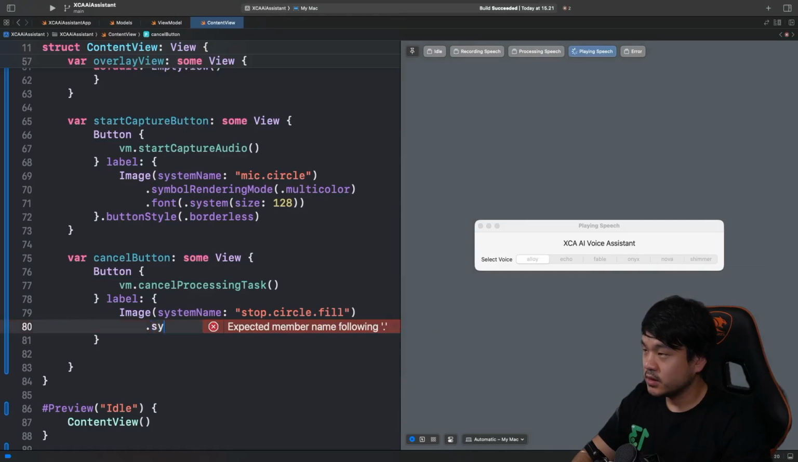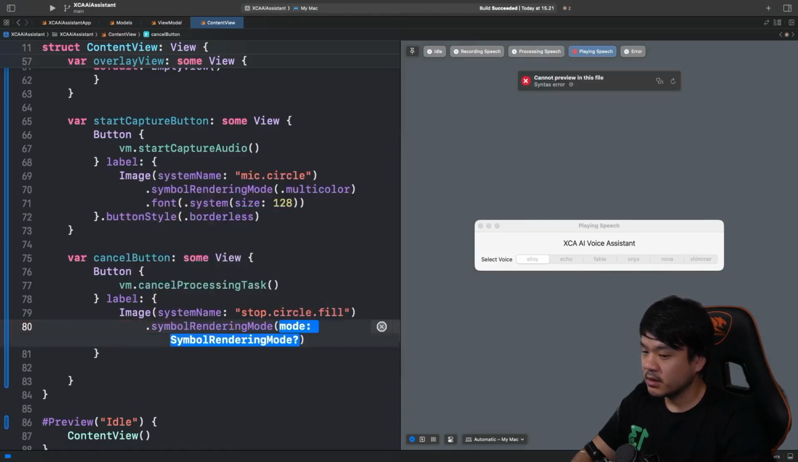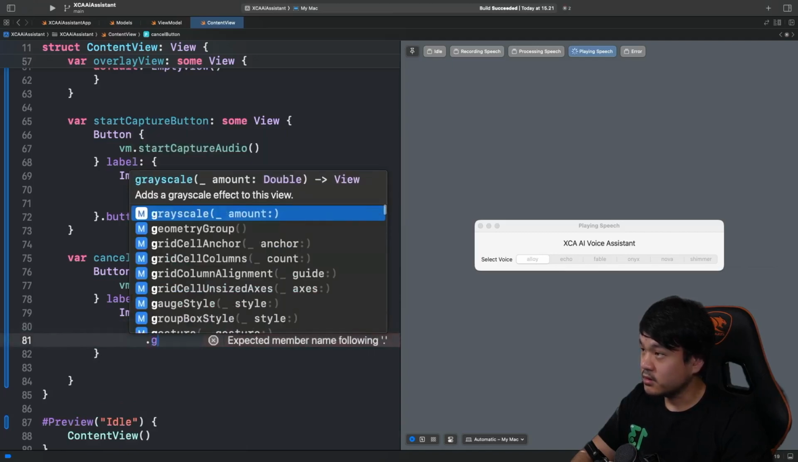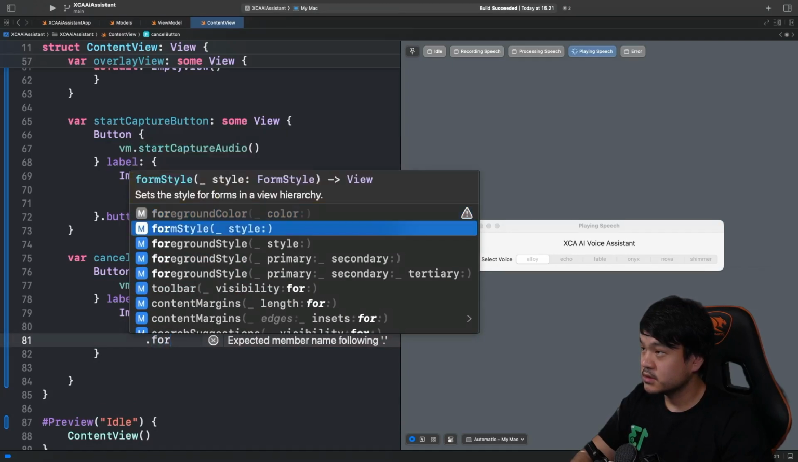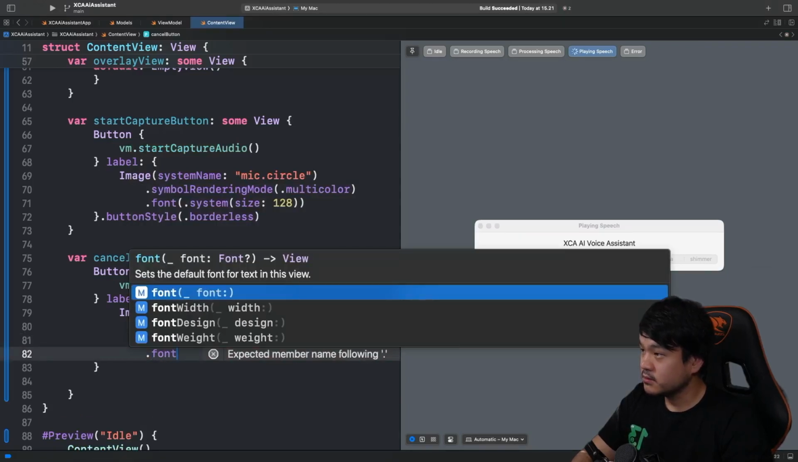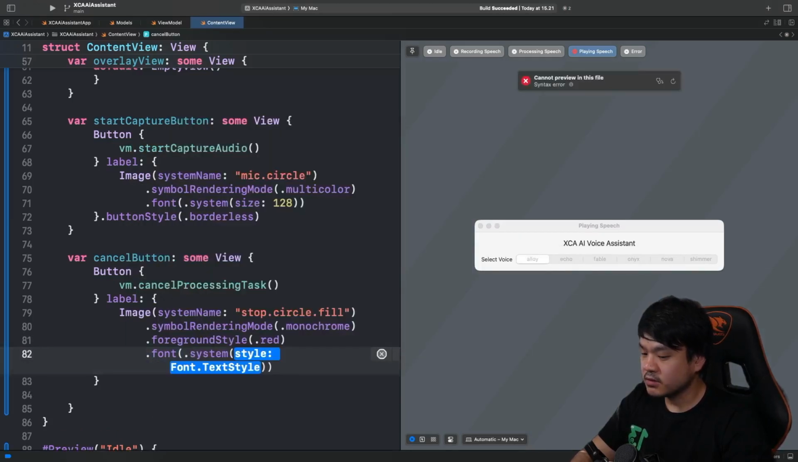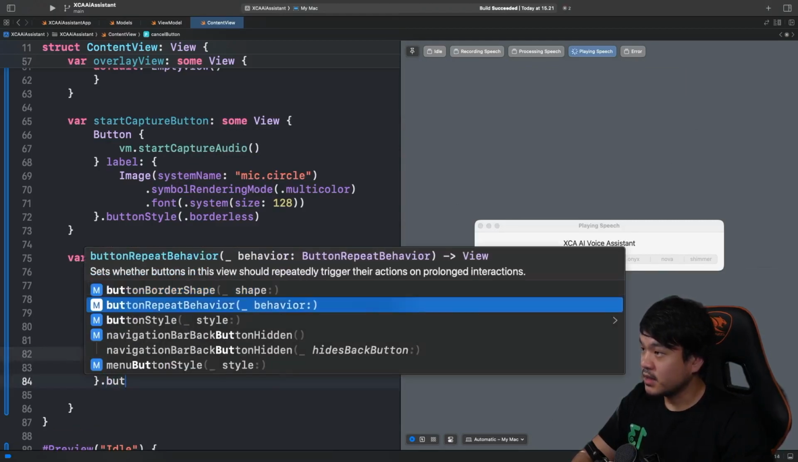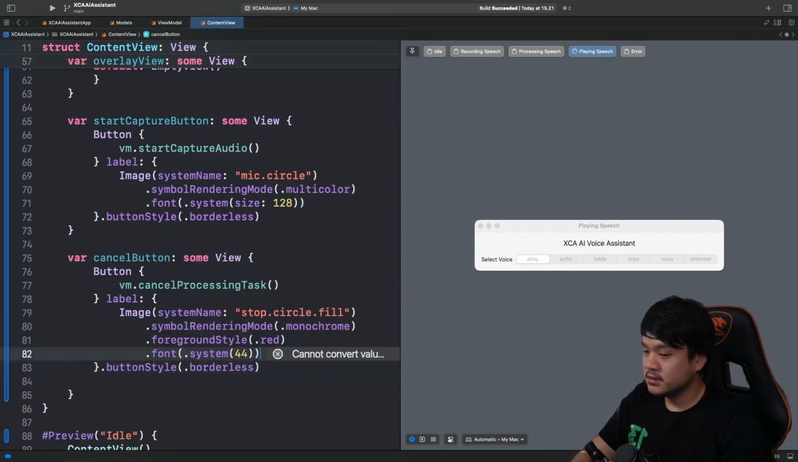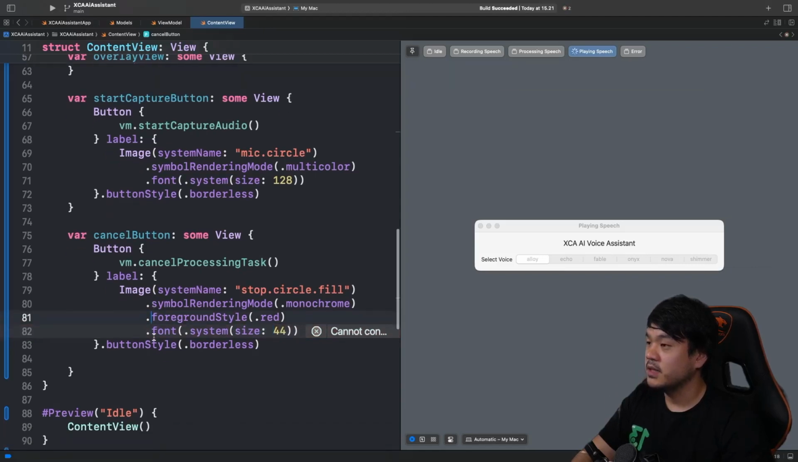the audio. Okay, let's set the symbol rendering mode to monochrome and set the foreground style to red and set the font to the system size of 44, and let's add the button style of borderless. System size. Okay, need to pass the name of the parameter.